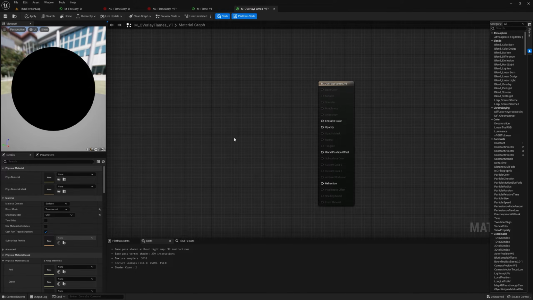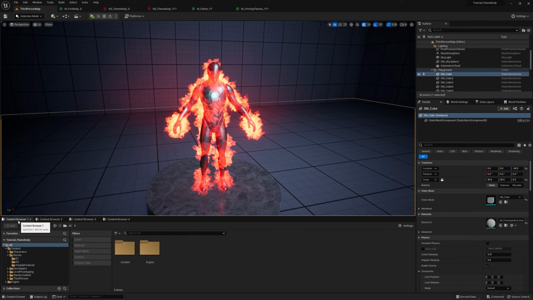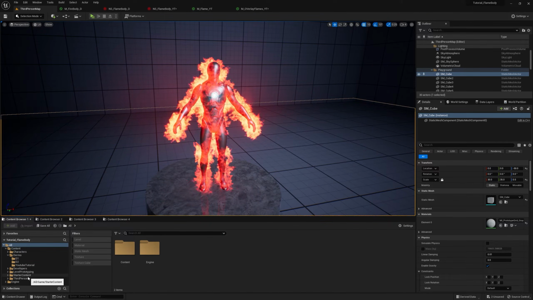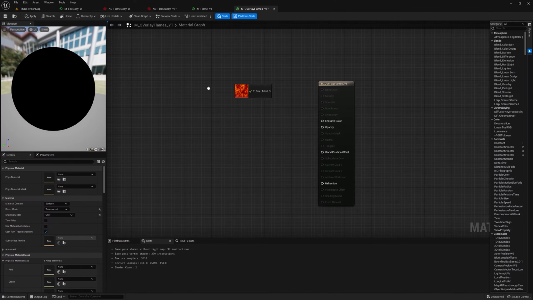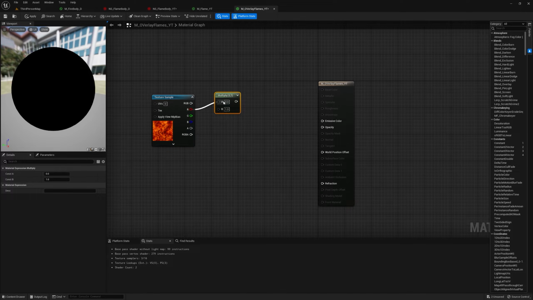This is similar to the material we created for our overlay tutorial, but I decided not to include any Niagara system for that because it was already a big tutorial. So I saved the Niagara system for this tutorial. So for this material, it's really simple. We just need to get a fire texture from the starter content and bring that into the world and get a multiply and connect this here.